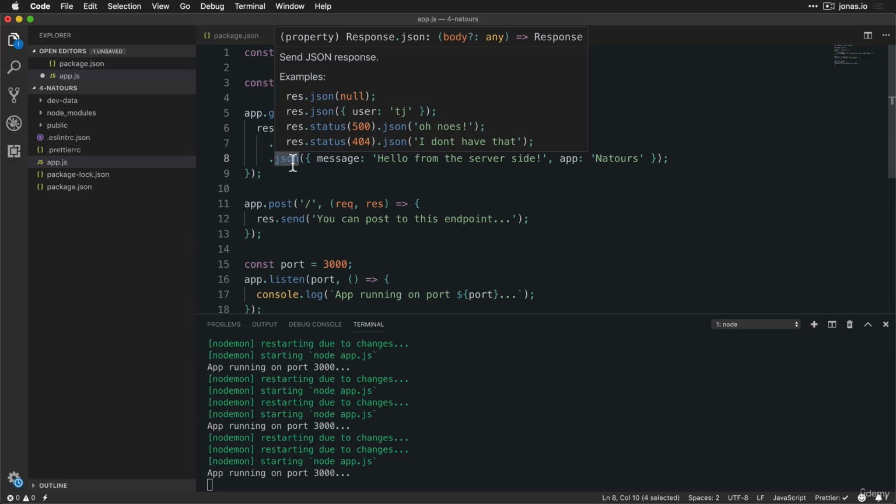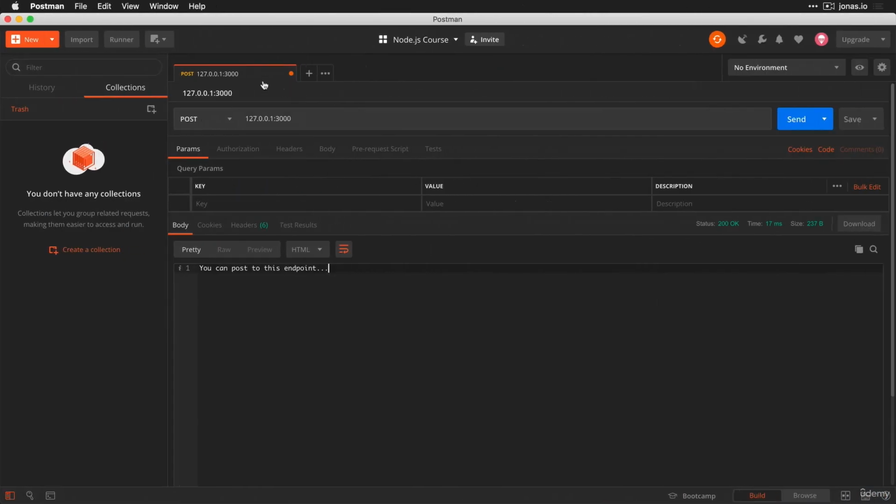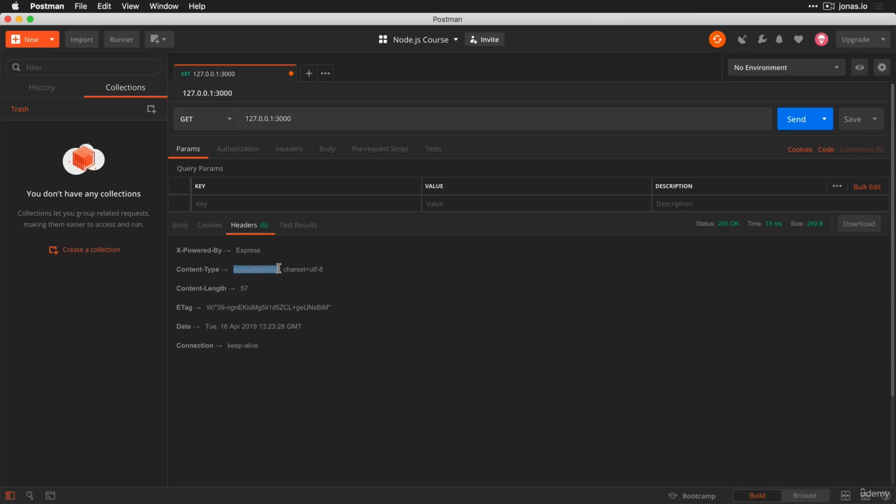So back then, we also sent back some JSON, but we then had to manually define that the content was JSON so that the browser knew what it was expecting, right? But Express takes that work away from us. And let's actually check that. So going back to get, here we have our result headers. And here you see that the content type is indeed set to application JSON.